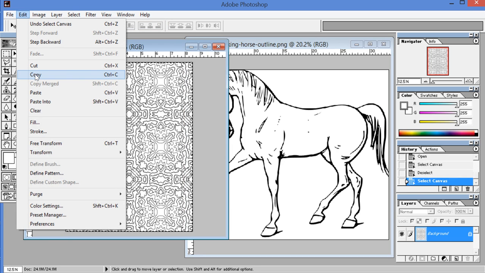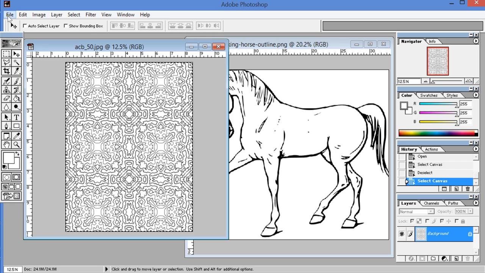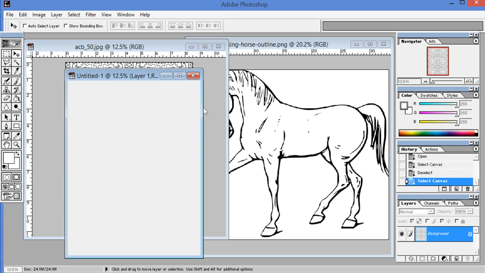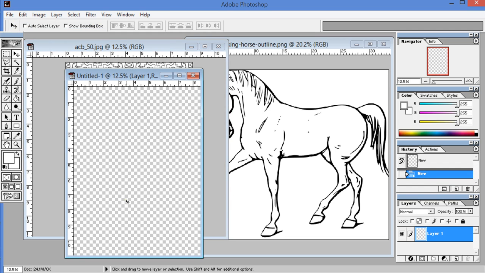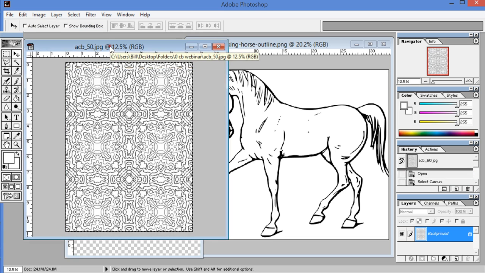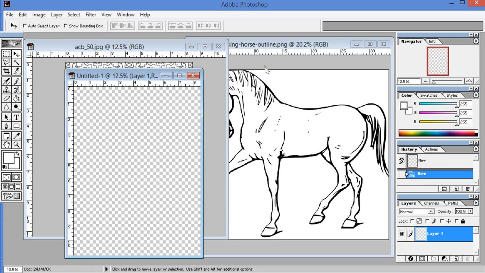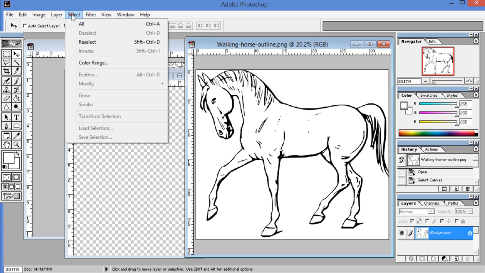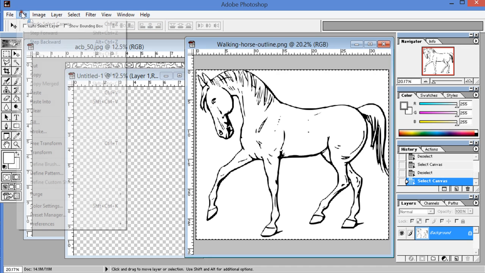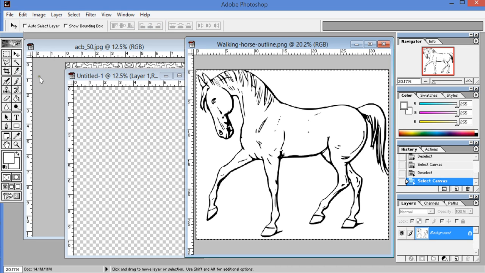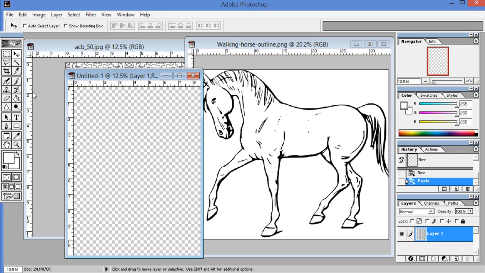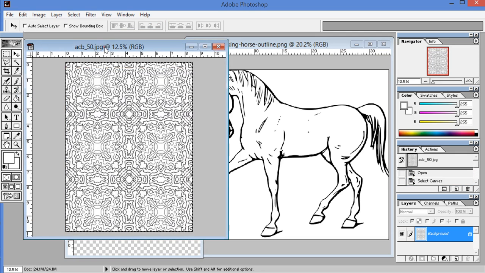So you use copy on one layer, and then you create a new layer, a new working screen. Make sure it's transparent. Click OK. Now you have a working area that's the exact same size as your background here. And now let's go over to the horse. And this time we're going to go ahead and select all, and we're going to copy the horse without taking anything away from it. And we're going to drop it onto our background here that's the same size as our background.